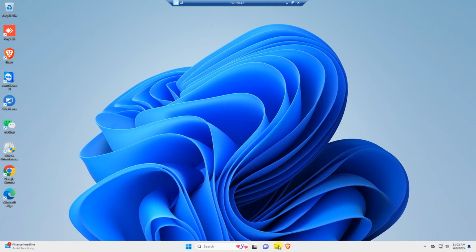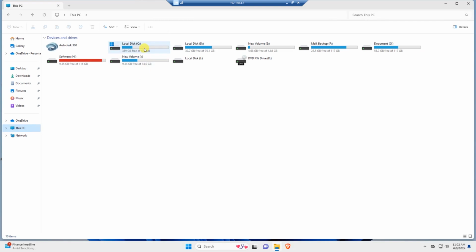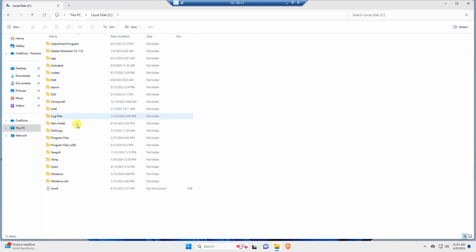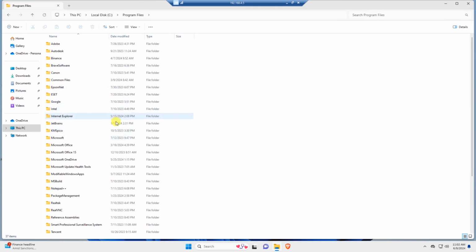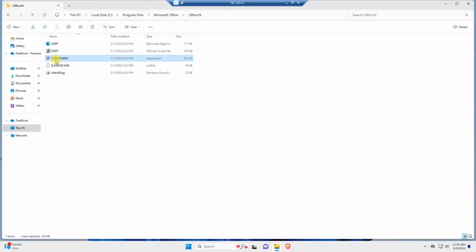Then you go to This PC, then the C drive. After that, in the C drive, you will find the Program Files folder. Go to Program Files and search for Microsoft Office. Click on Microsoft Office, and open Office16. There you find this file, OSPPREARM.